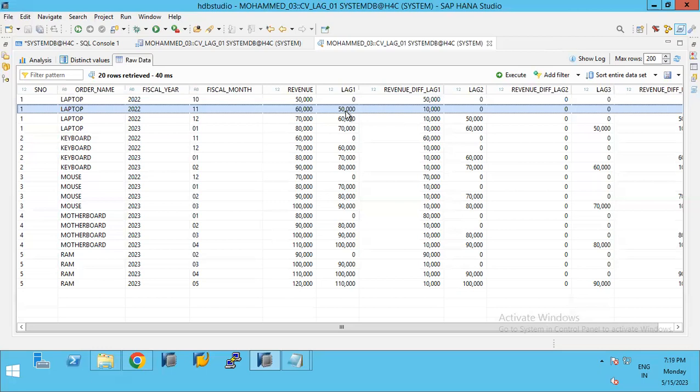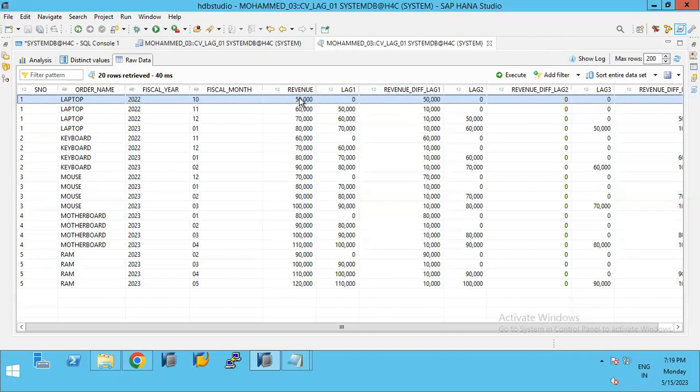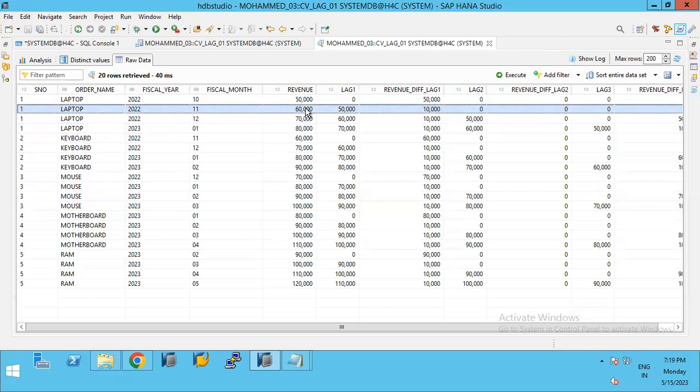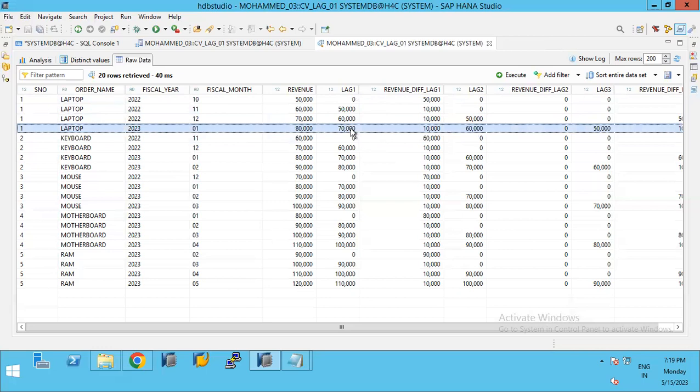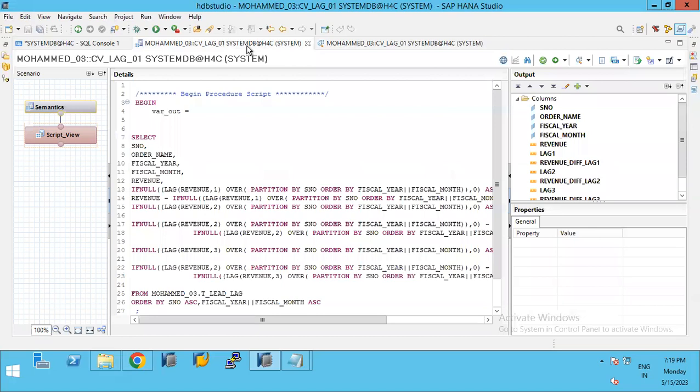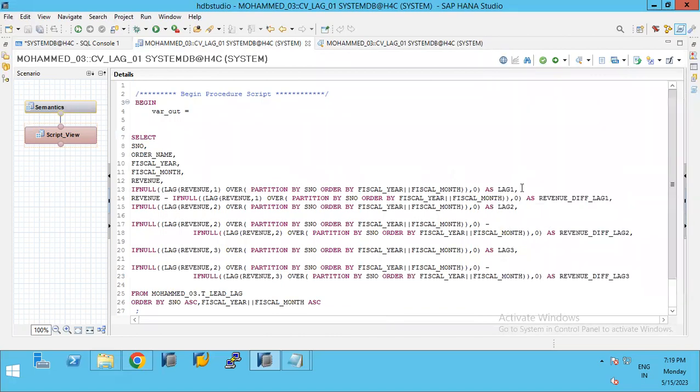Again here in lag 1, I'm taking the value of the previous row of revenue. In this third record, I'm taking the value from the previous row of revenue, and for this fourth record, I'm taking the value from row 3 of revenue. In this way, I'm finding the lag values. So this is the syntax to find that. This is the syntax to find lag 1.